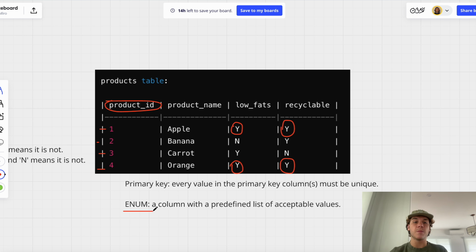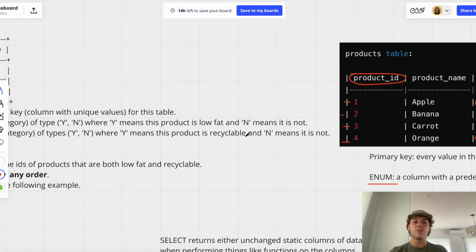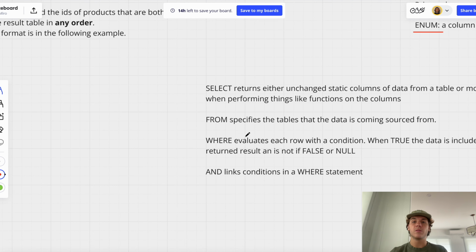Also, these are enums. So an enum is a column with a predefined list of values. So these columns can't have values that aren't Y or N. It has to be Y or N. So now we'll write the solution.